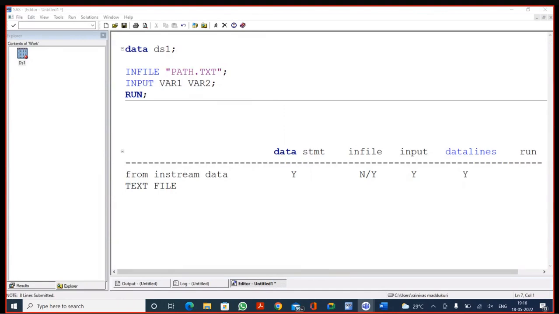do you require data statement? Yes, 100% you should write the data statement. Otherwise, you won't get the data set name. Do you require in-file statement? Yes. You have to specify the path. So if you want to specify the path, you have to write in-file statement.